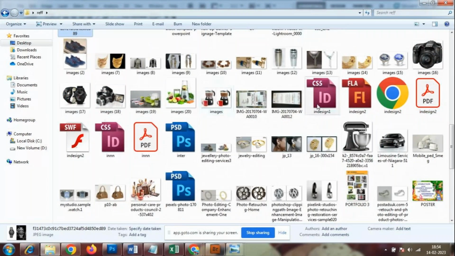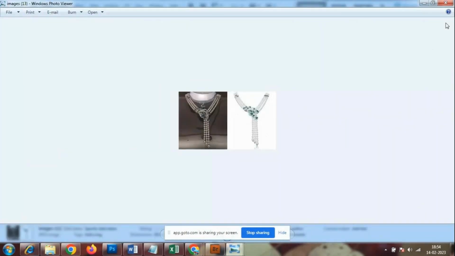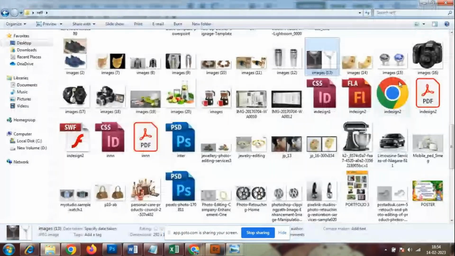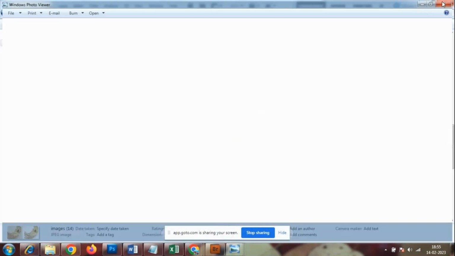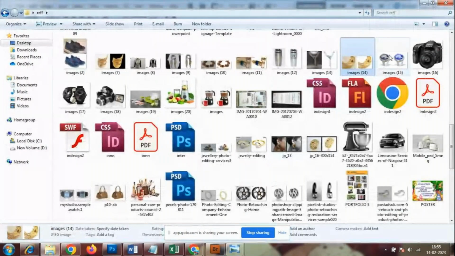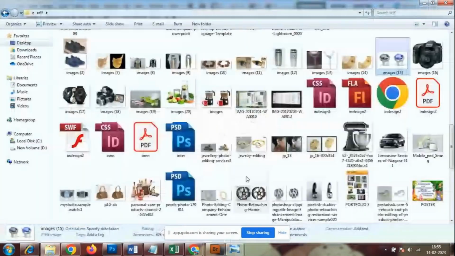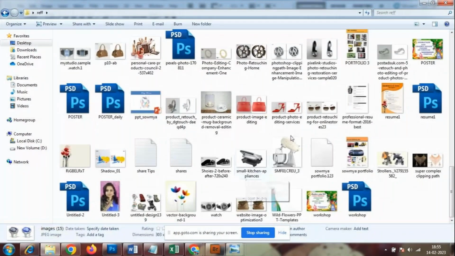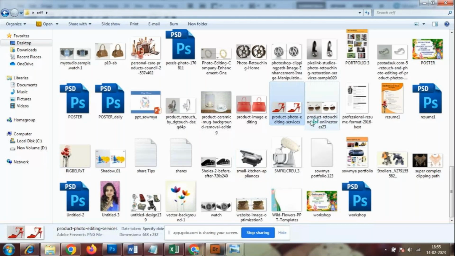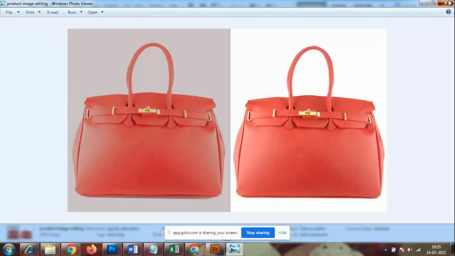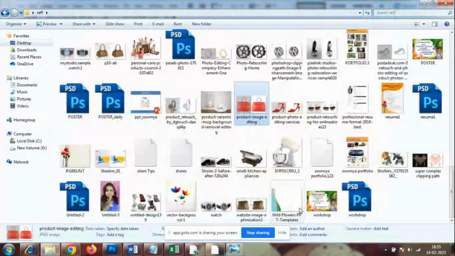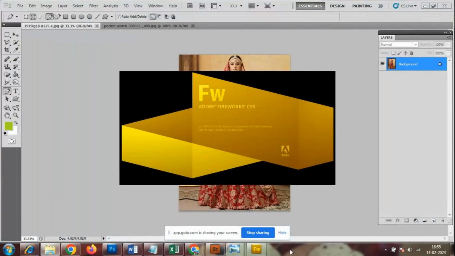So before and after. Before, the image is like this. The same way, these are the images, and this is how they do it with online shopping. Before and after. This is the same thing we are doing here.